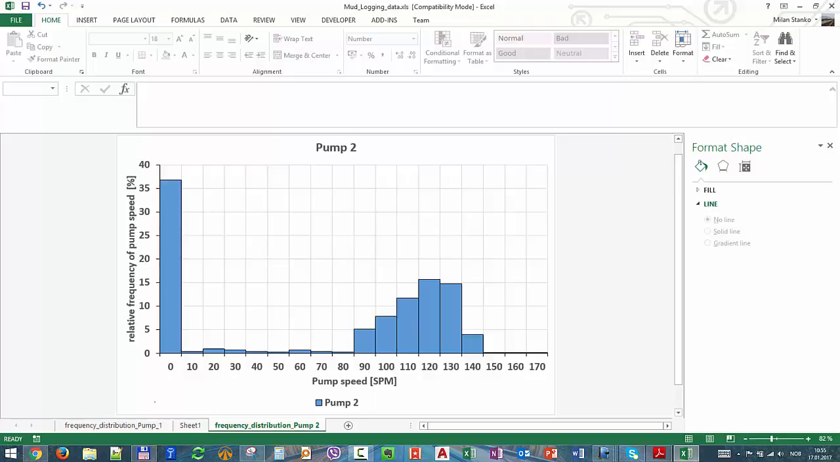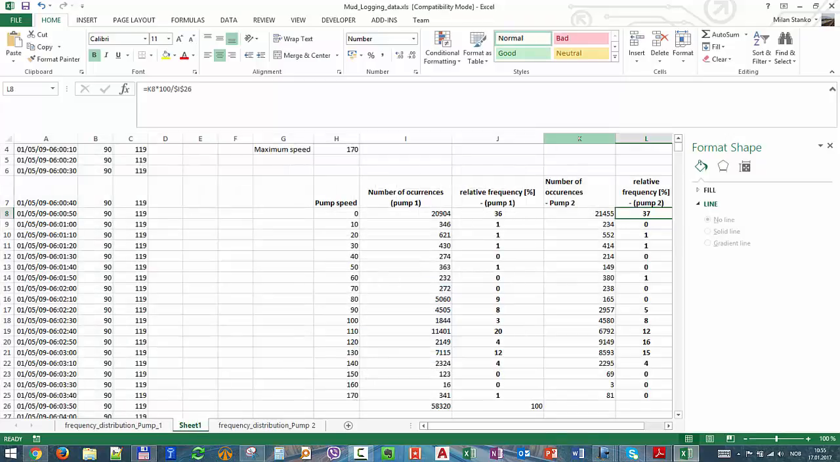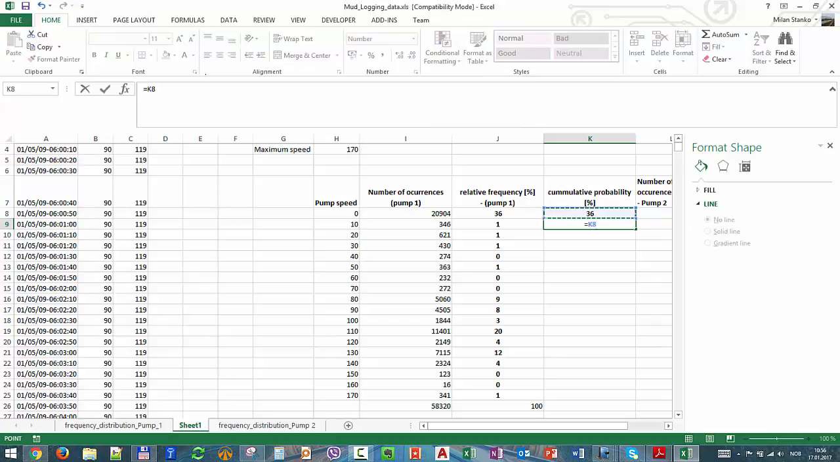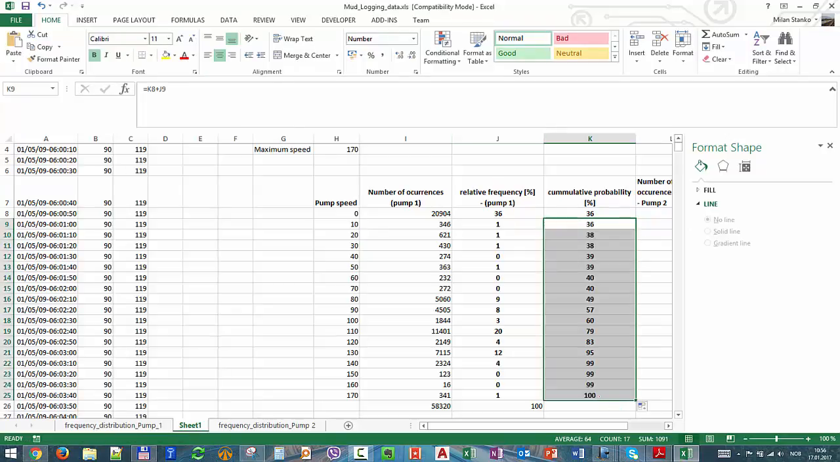And the cumulative probability is nothing more than, we are going to add one more column here. We're going to say cumulative, and this is in percentage, and we are going to sum the probability of occurrence up to that value. So here we're going to sum what we had before plus the current probability of that particular number, and we drag it down and it should go all the way to 100. Okay, so we plot it again.